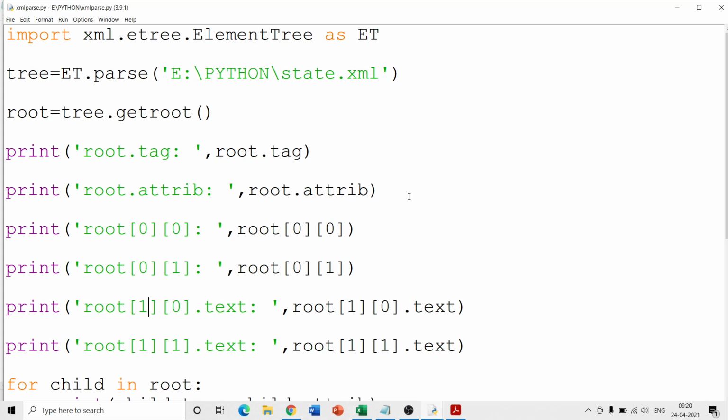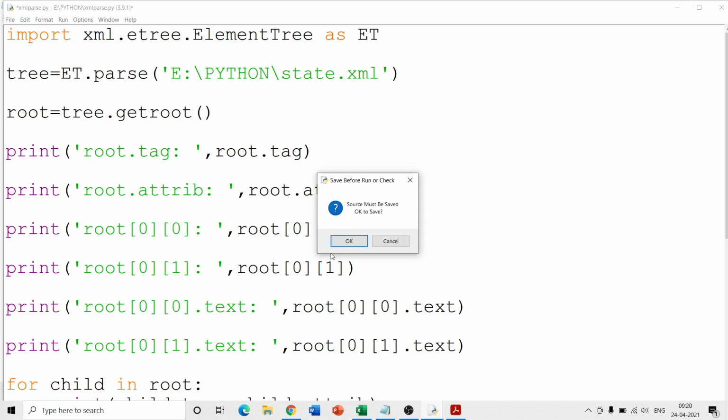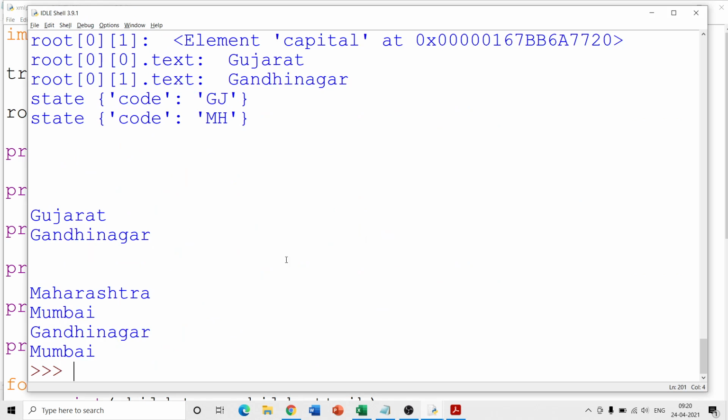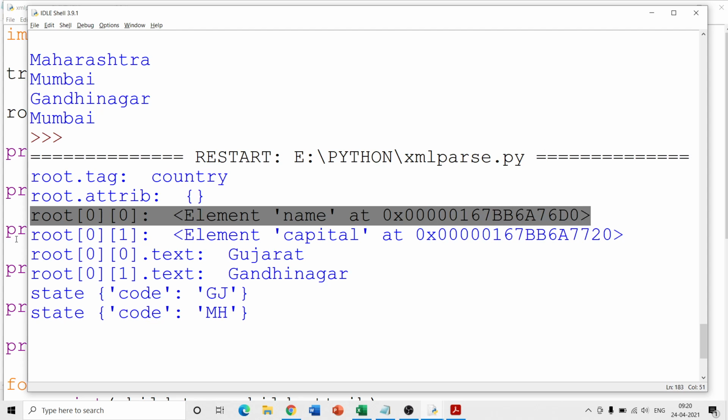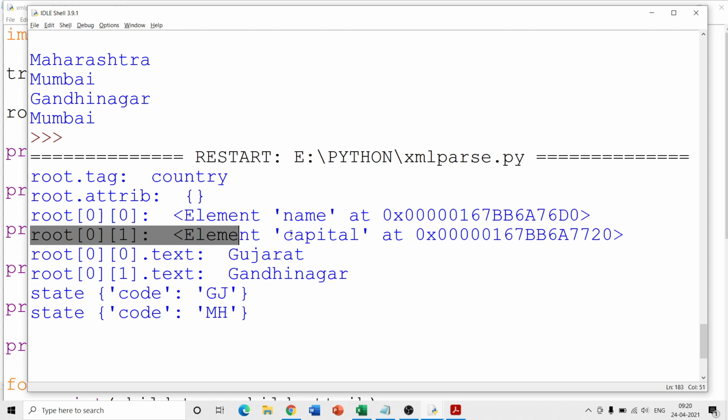In fact, here I will change it to 0, and here also I will change it to 0. Here also I will change it to 0, and here also 0. So let me execute this. Let us check the output of the next few lines. Well, root 0 0 is element name at 0 location. Root 0 1 is element capital at 0 location.